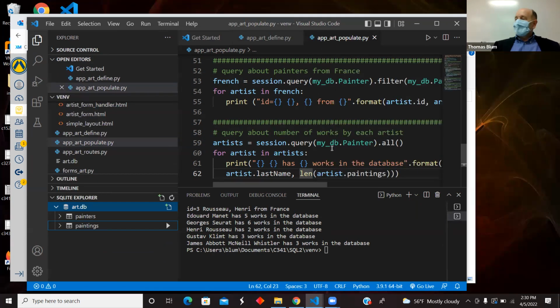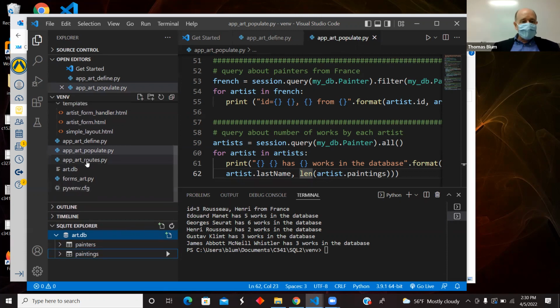Okay. So that's all review. We did this all before. The only difference so far is that I separated the populating from the defining and then brought the definition over to populate by an import. No big deal. Now we're bringing in the routes and the form. So we did define, we did populate.